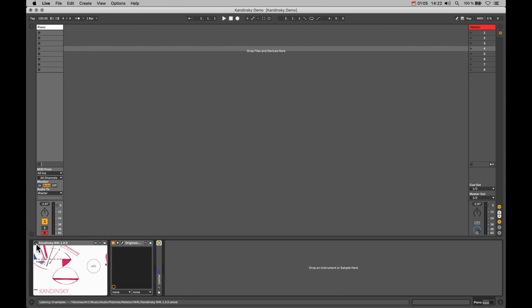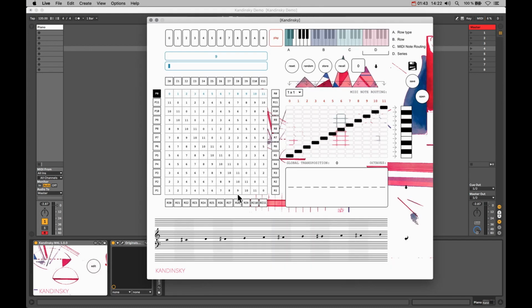So let's go ahead and turn Kandinsky on. Well, first let's hear the piano by itself. So let me turn Kandinsky on and show you the interface. Kandinsky is divided into a couple of different sections.